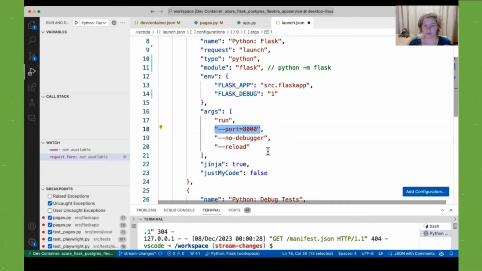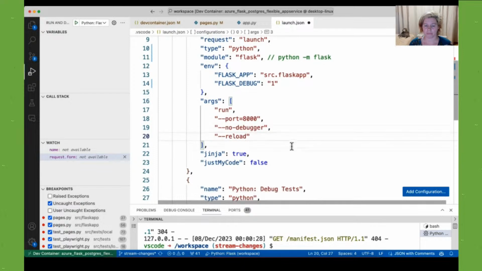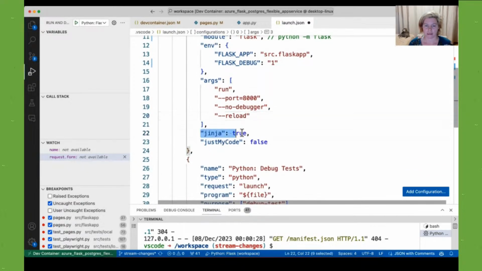We give it a port to run on, and we tell it to be in reload mode. And then we've got these arguments here. So jinja true means that we should be able to actually debug inside Flask templates, Jinja templates, which are really cool. And then justMyCode is a Boolean that tells the debugger whether you want to step into code that is not in your workspace, right? Do you want to step into third-party packages, right?